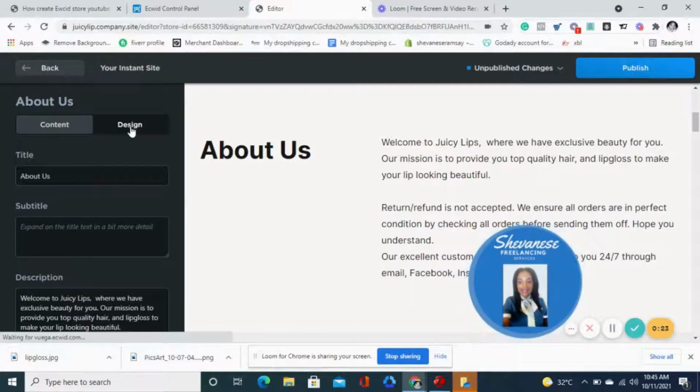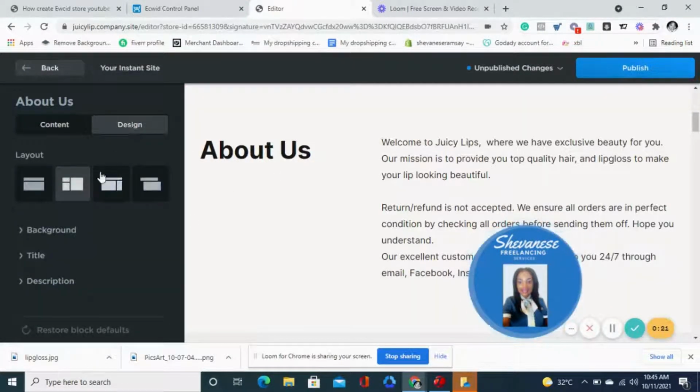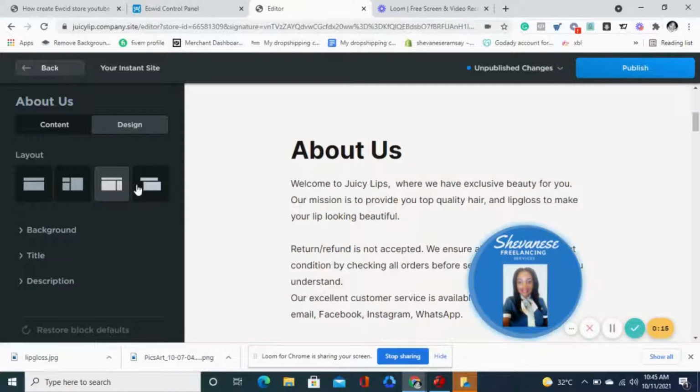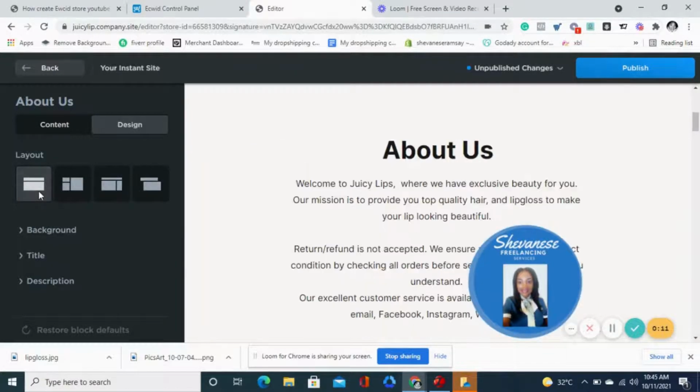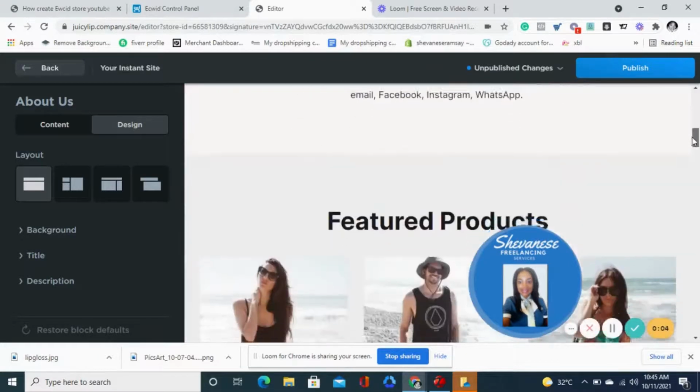Everything in the about us section. So for the about us, if you want to change the design as well, you can do that, like the layout. You can have it like this, you can have it like that, or you can have it like this. So I'm going to keep mine like this. There you go.